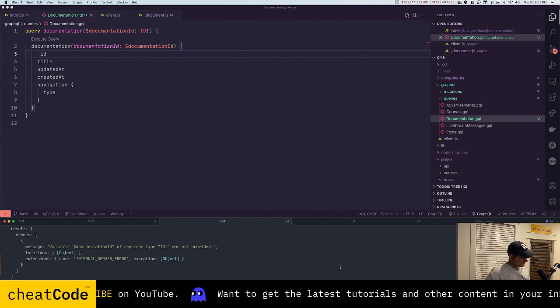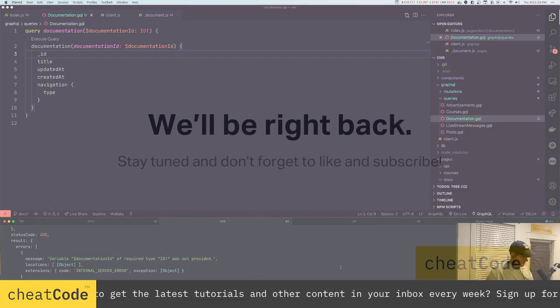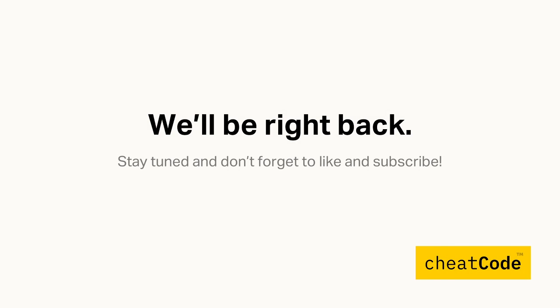You gotta be kidding me. Oh, it's another error. Variable documentation ID is required, type ID. Okay, alright. What is the madness about here? This is SSR. Fooey. And we don't care about SSR in this case, so I'm going to do, reluctantly, this little number.